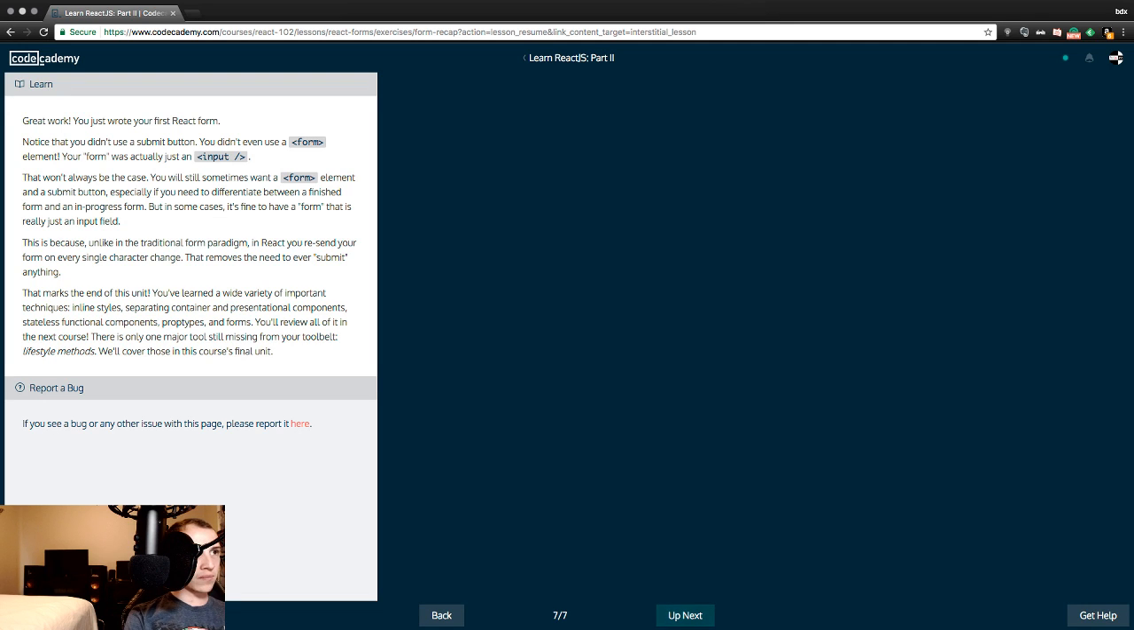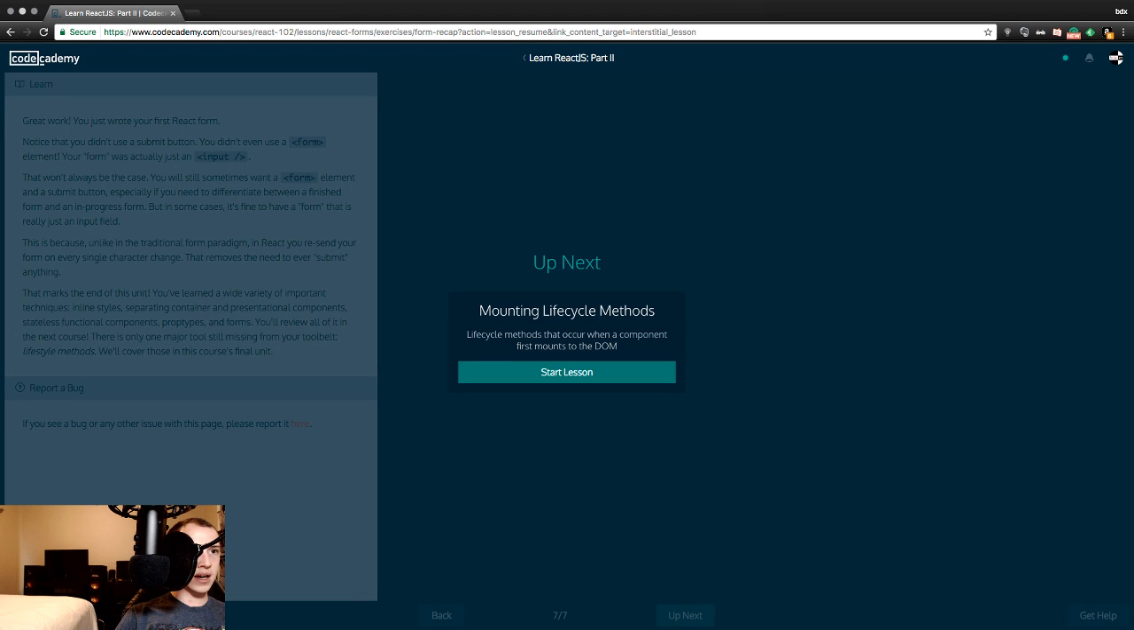That marks the end of this unit. You've learned a wide variety of important techniques: inline styles, separating container and presentational components, stateless functional components, prop types, and forms. You'll review all of it in the next course. There's only one major tool still missing from your tool belt: lifecycle methods. We'll cover those in the course's final unit. Hot damn, we made it out of the woods alive. Up next, mounting lifecycle methods: lifecycle methods that occur when a component first mounts to the DOM. Start lesson.